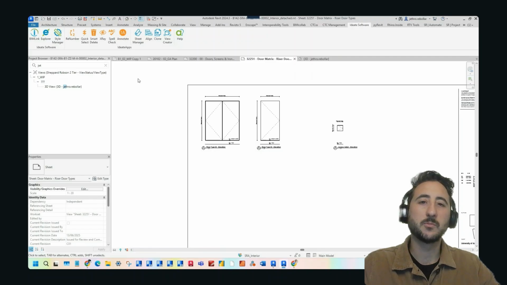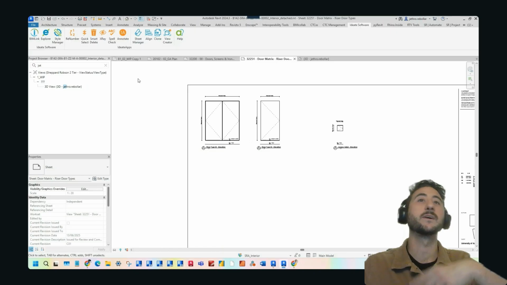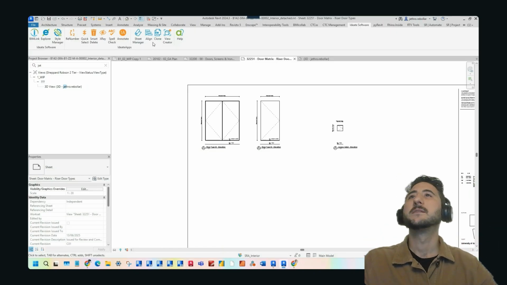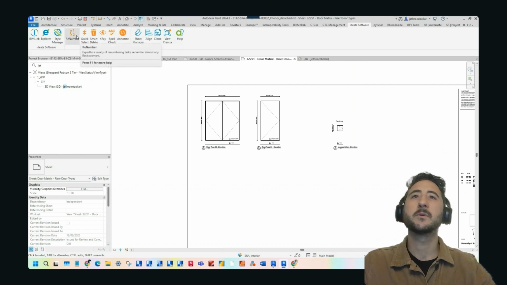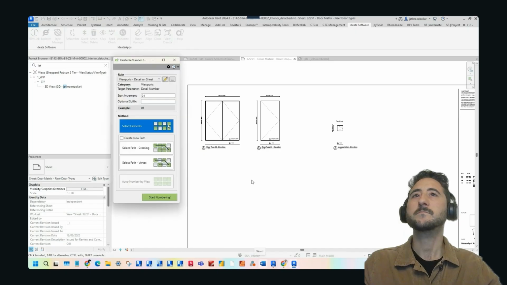And this is obviously a much more powerful tool if you have, let's say, a large grid of 20 or more views. But let's just run it on a small sample here. Let's go to renumber. And if I'm not mistaken, it should default directly to the sheet that we're in, which is 32,251. Okay, here we go.